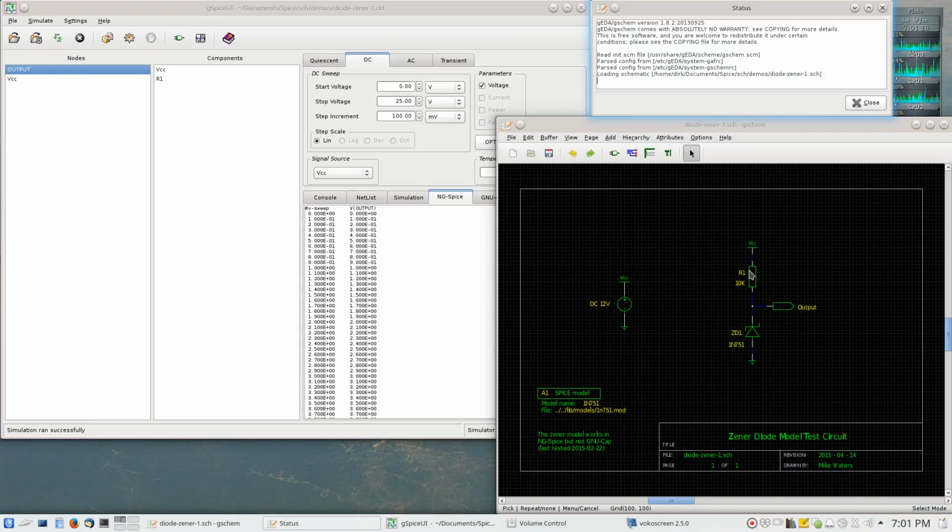Basically, I'm supplying a voltage from 0 to 25 volts to one end of resistor 1, and I'm measuring the voltage at the other end of resistor 1 because there's a floating output there, and sure enough, they're identical, as if there were no current flowing through the resistor. And what I discovered is that there's a simple fix for this problem.